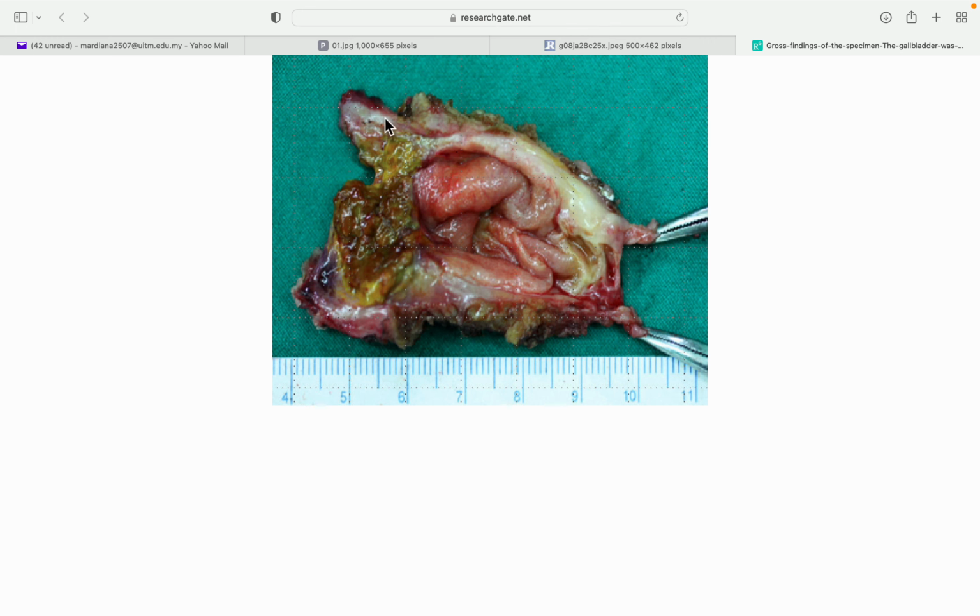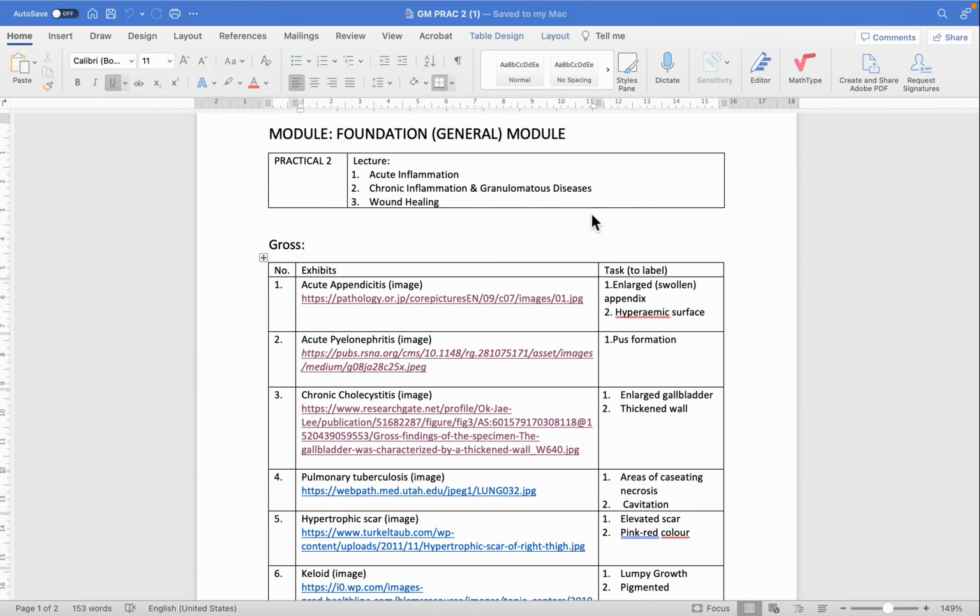All along here is the wall, and the wall is thickened because you can see that this is yellowish and thick. Usually the wall of the gallbladder is really thin, around 1 to 2 millimeters, and the surface is usually greenish and velvety in appearance. The appearance here is slightly more fibrotic and reddish, and here it is also quite thick, almost around 5 or 6 millimeters.